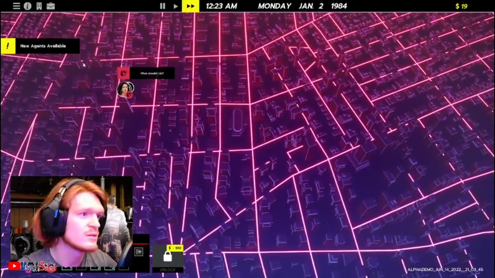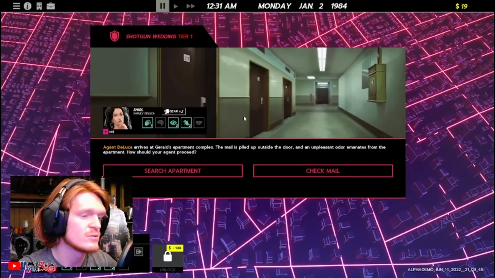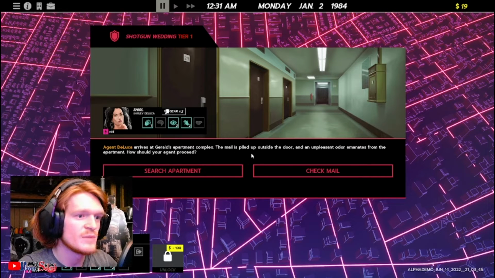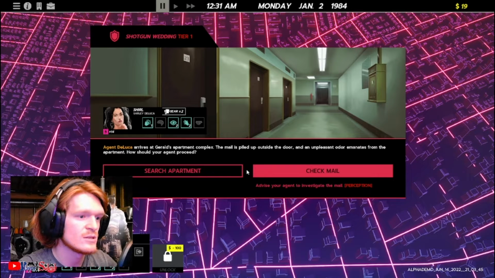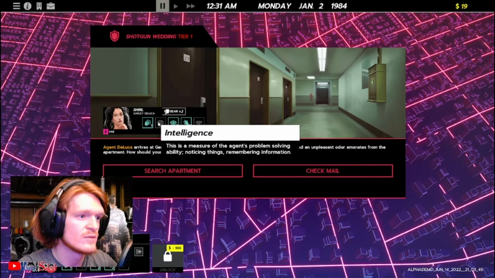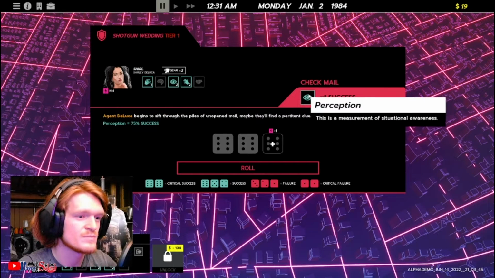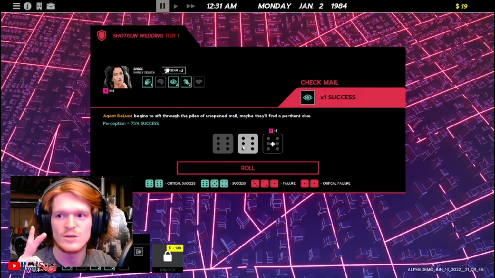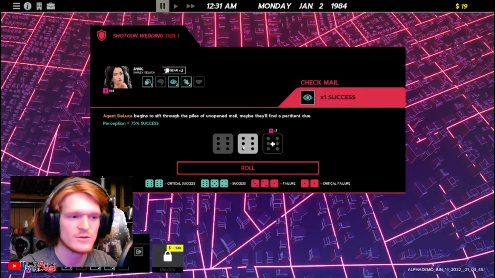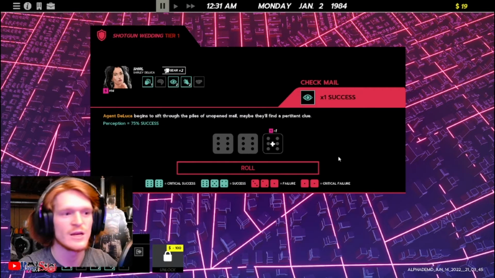Burwell District. Destination reached. What should I do? She arrives at Gerald's apartment. The mail is piled up outside the door. Oh, he's dead. He's literally dead. Do I have no intelligence? Okay, I have to do check mail then. This measures situational awareness. So I need a 4, 5, and a 6. Or 6 and a 6. I think I failed last time because I had 2 ones and only 1 that was a 4, 5, or a 6. So my majority were bad.